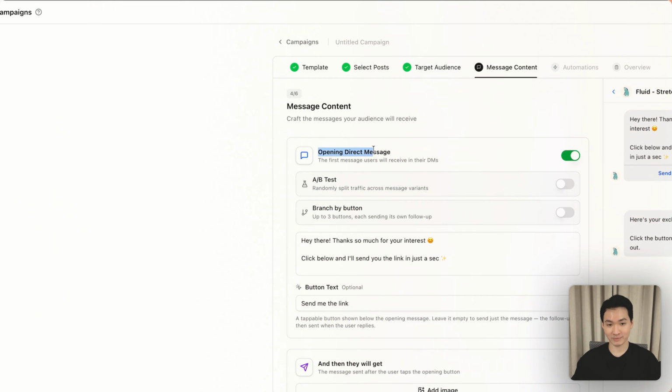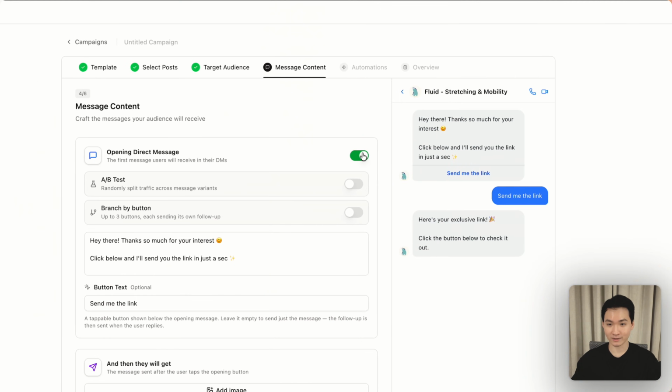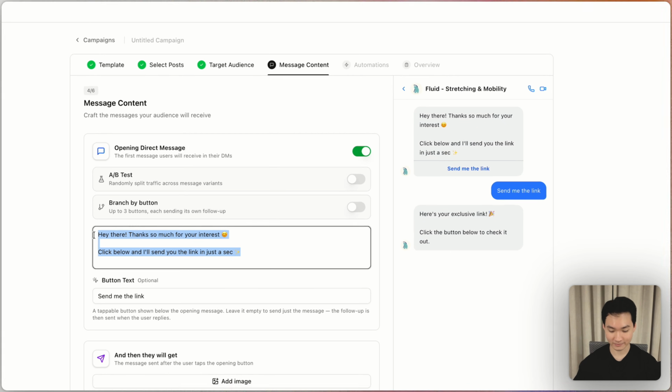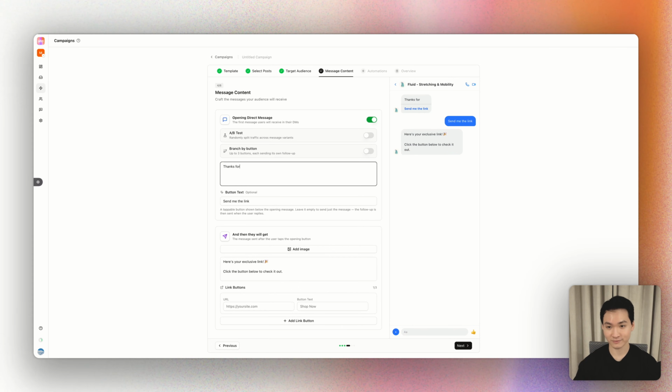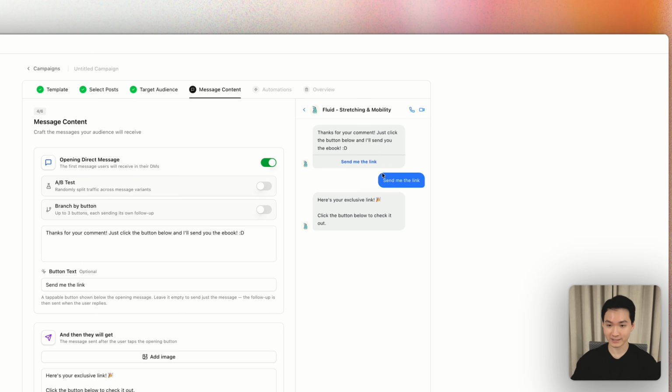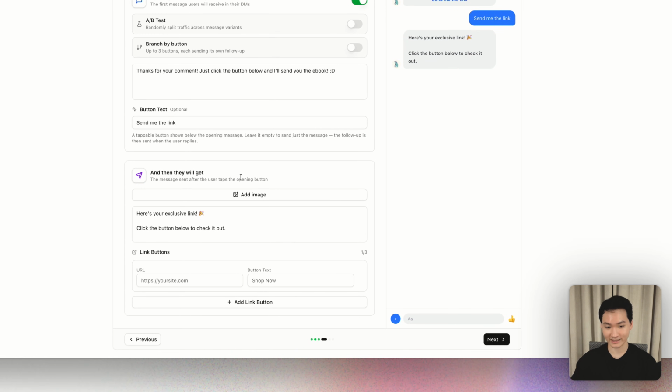So head over to the opening direct message over here, toggle it on, and then in here, this will be your first message to your customer when they comment and you send them a DM. If it's for the ebook, then say, for example, thanks for your comments. Just click the button below and I'll send you the ebook, right? And then once the person clicks the button right here, which is super simple on the Facebook interface, then we will send the next message, which is, for example, here's your exclusive link. Click the button below to check it out.